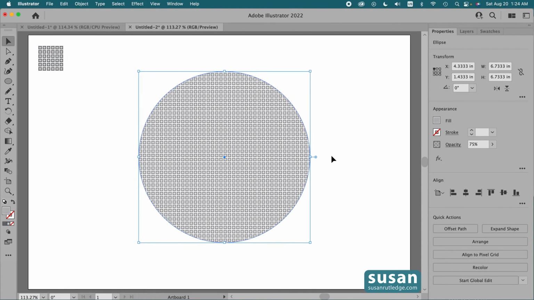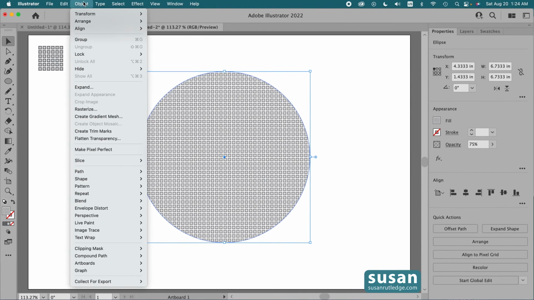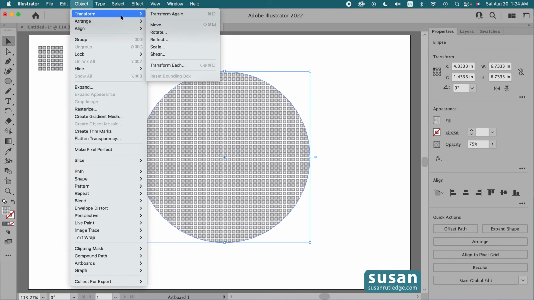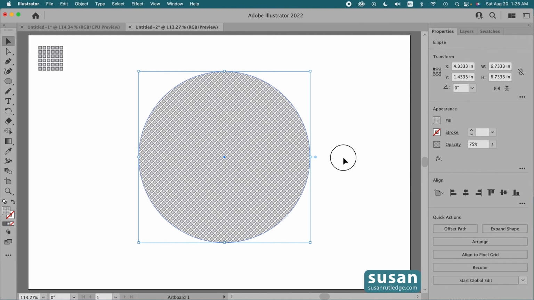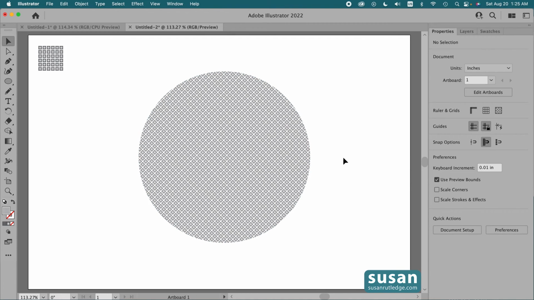Then another way to change the pattern is to go back up to Object, choose Transform, and Rotate. And again, we don't want Transform Objects checked, but we do want to change the angle. I'm going to type 45 degrees here and say OK. Then I'll click on the artboard so that you can see that effect.